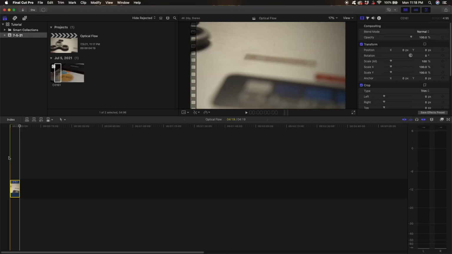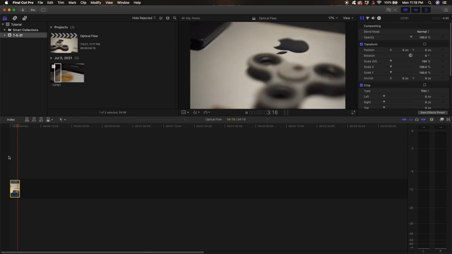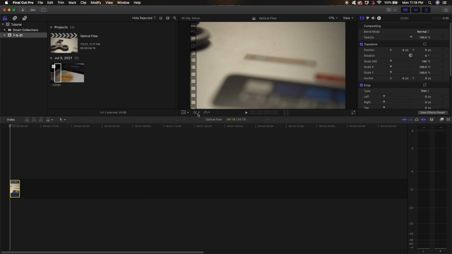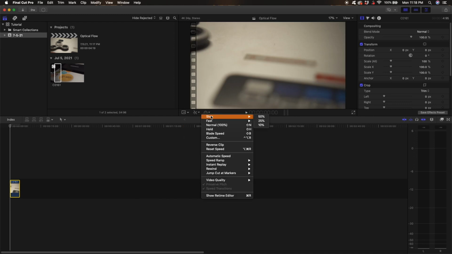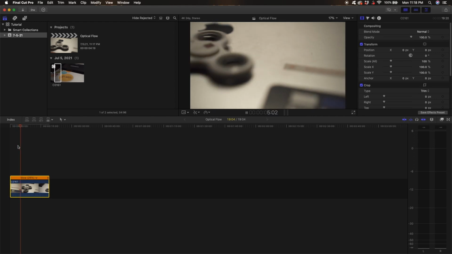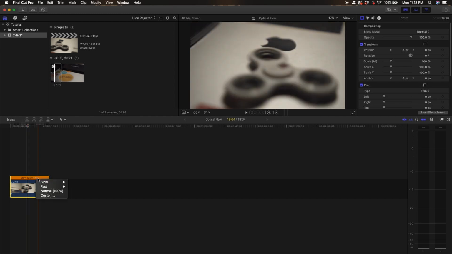Okay, so check out this video clip. It's already recorded in 120 frames per second, but it's not slow enough for me. So what I'm gonna do is click the clip, click the speed button, and I'm gonna slow it down to about 25%. Once that's done, you can see it really looks good, nice and smooth. It's a really good looking shot.